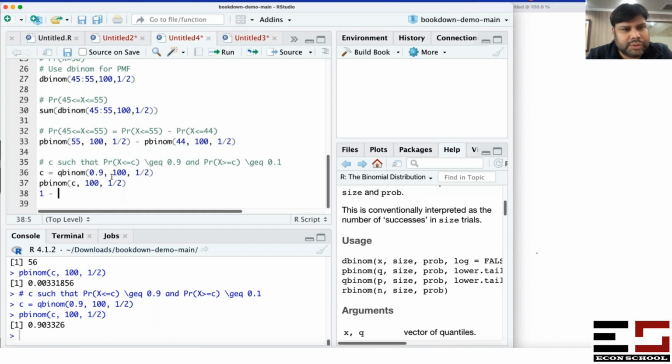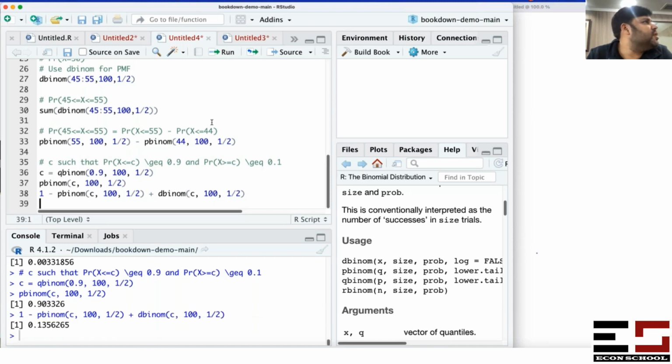1 minus pbinom. And the probability that x is greater than or equal to c is greater than or equal to 0.1. So I have to also include dbinom, because pbinom will only give me the probability that x is strictly greater than c. Let's run this, and this should be greater than 0.1. As you can see, this is also greater than 0.1. Is that fine? Have you all understood this?